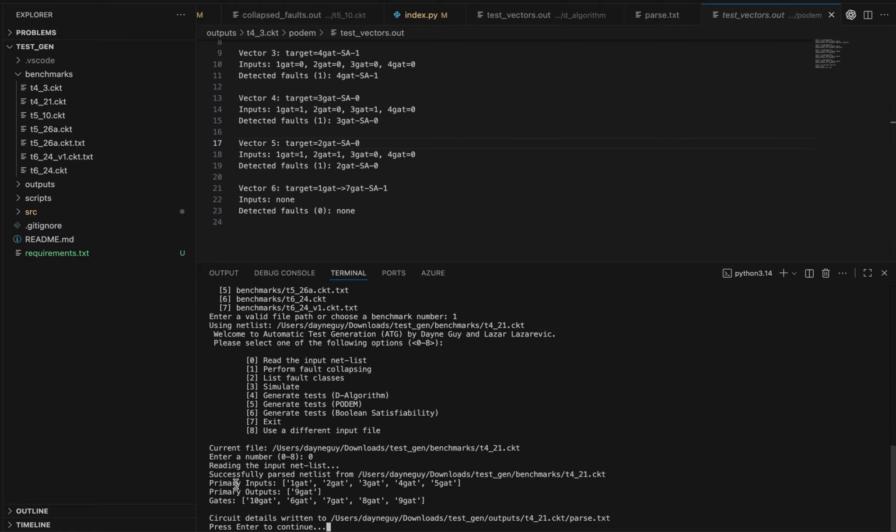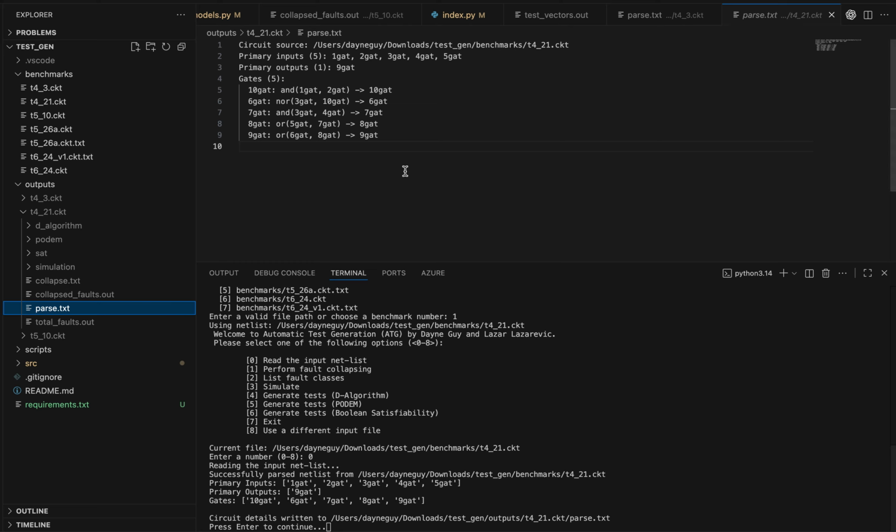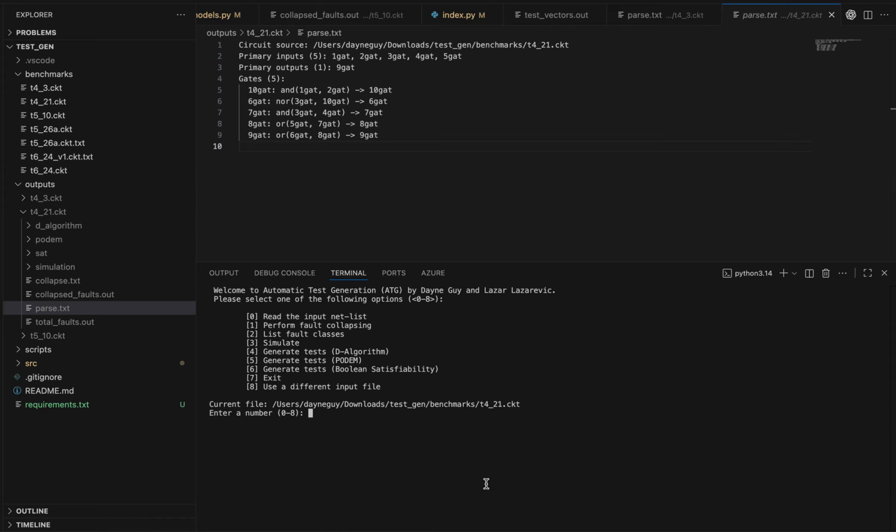Okay, this parses the primary inputs, the primary outputs, and gates, and it loads to an output file. This output file is the main reporting. This is the master reporting file. So after running each command, you will need to check this outputs folder, parse that text. It has a definition of all of the gates, the inputs to the gate, as well as its output, the primary inputs and primary outputs. And then you press enter, it resets.